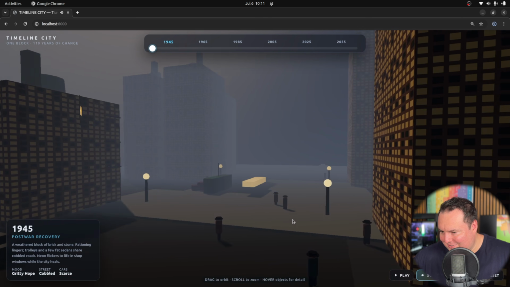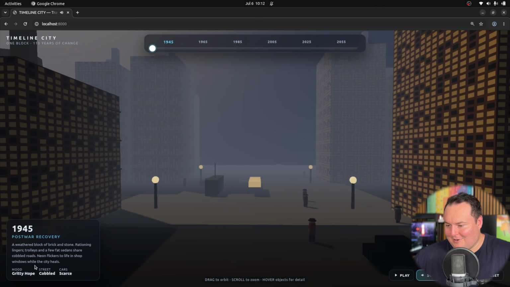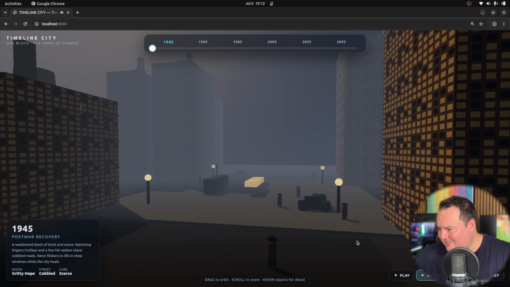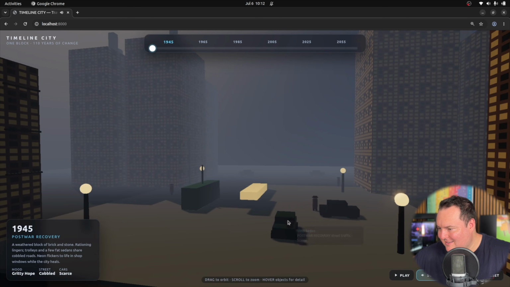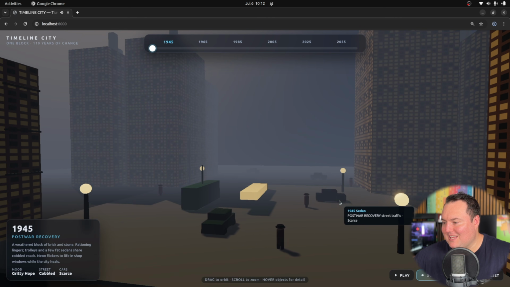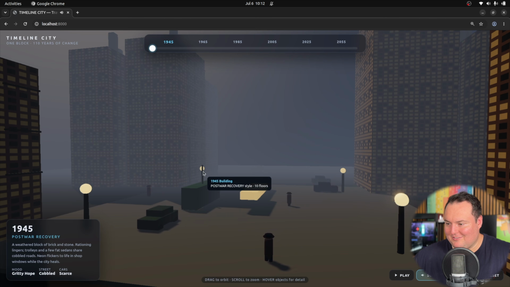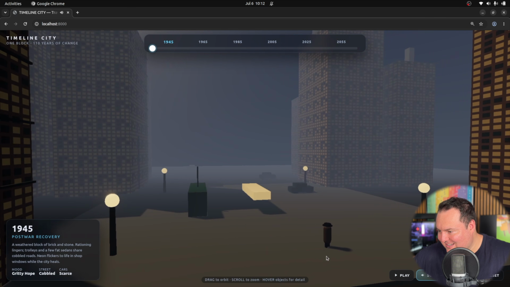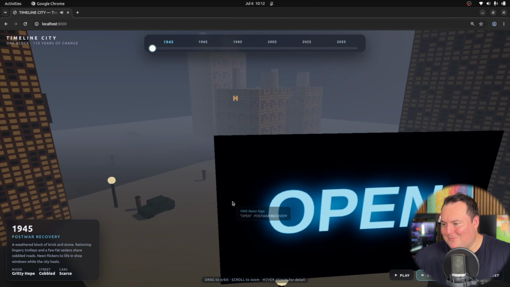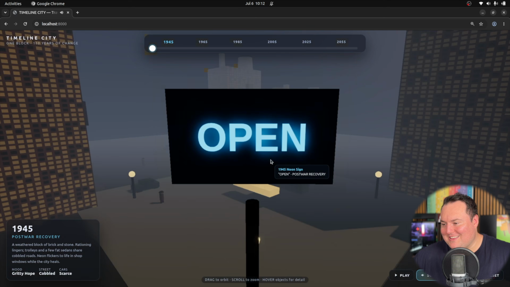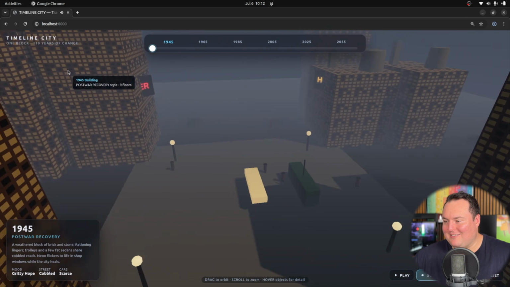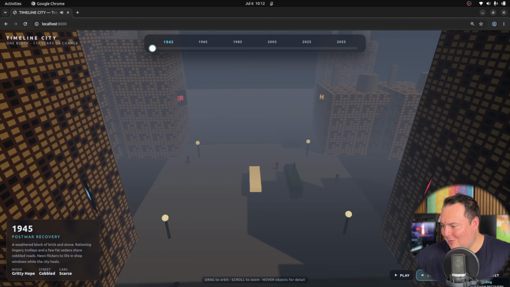Okay, we have some haze. This is the post-war recovery. Mood is gritty hope. There are people in outfits that are somewhat of the time. 1945 sedan. I do like that it has hover effects over some of these things. Okay, 1945 building. And are there tiny little walking movements there? Not quite, but okay. So open. I don't think you would see that in 1945, but we do also have some signs on the buildings. All right, we can orbit.